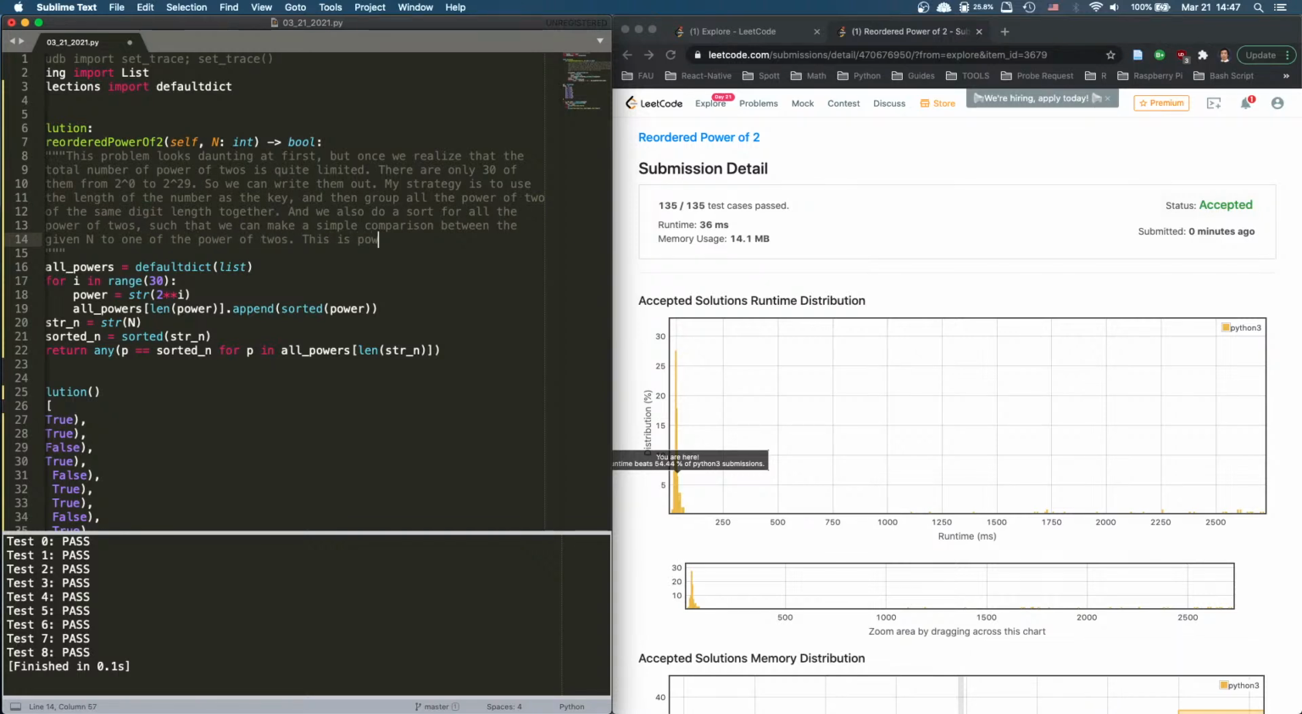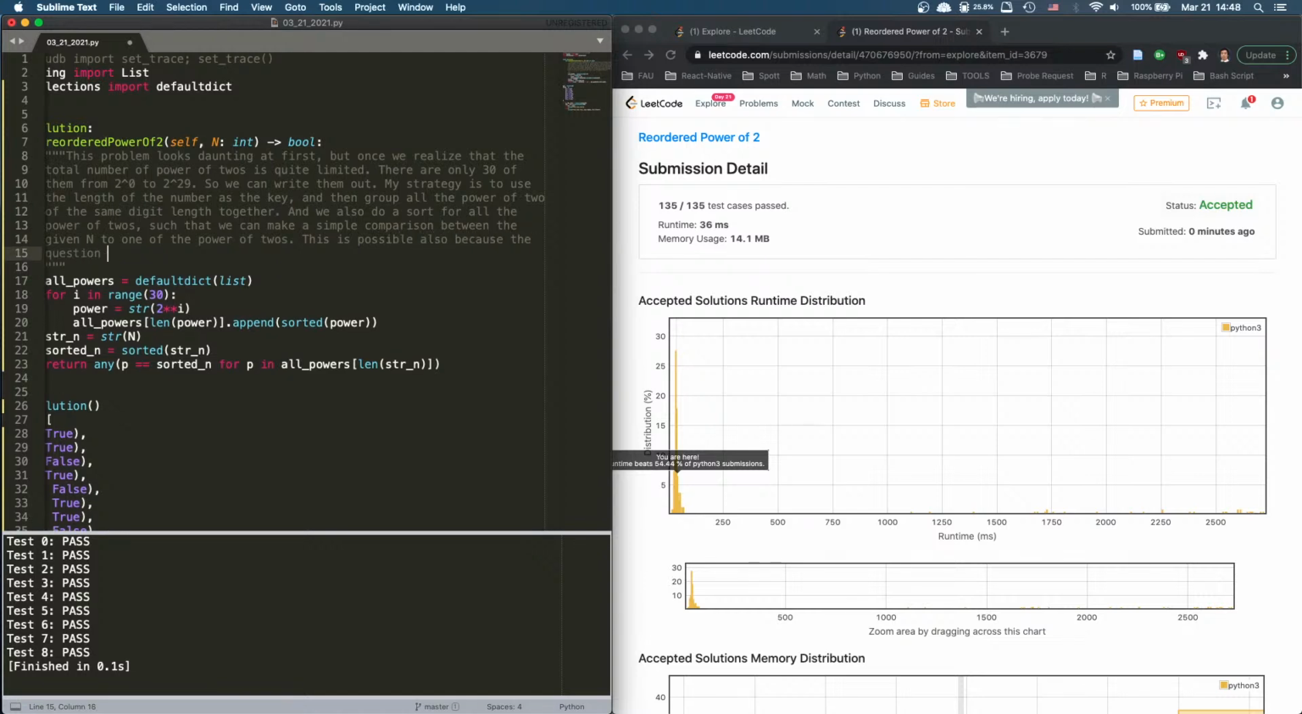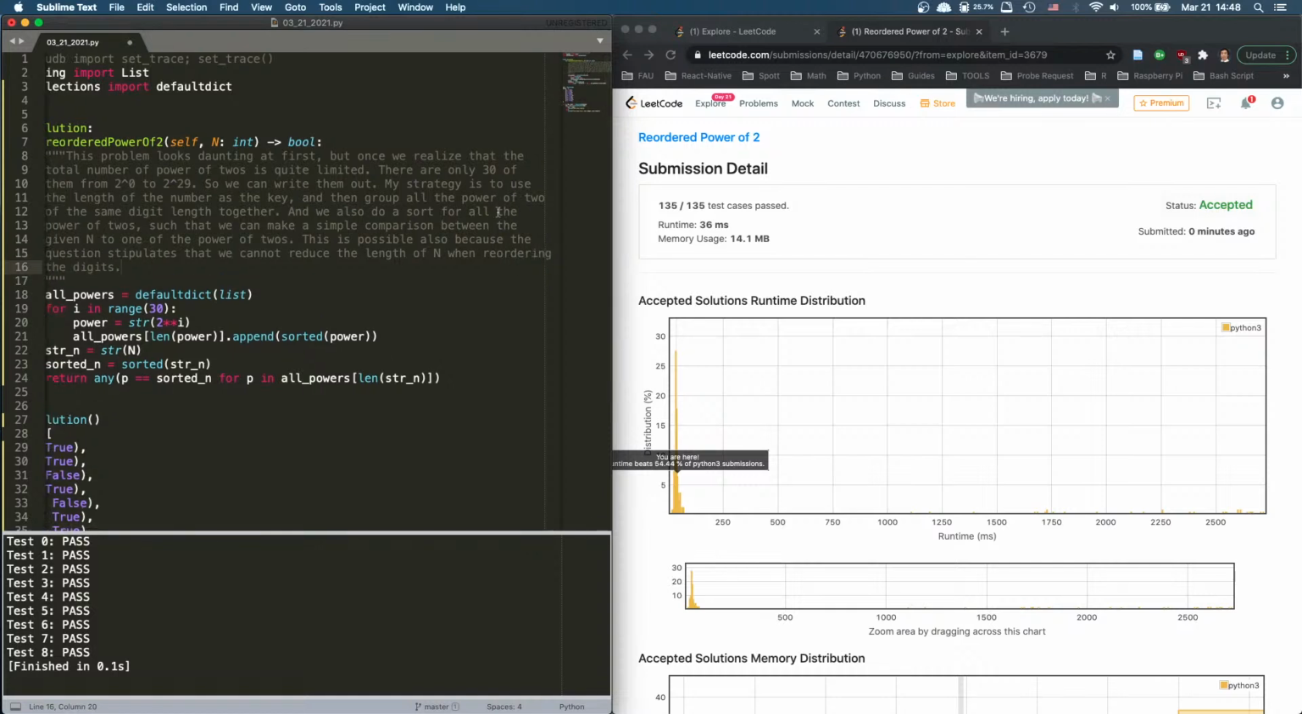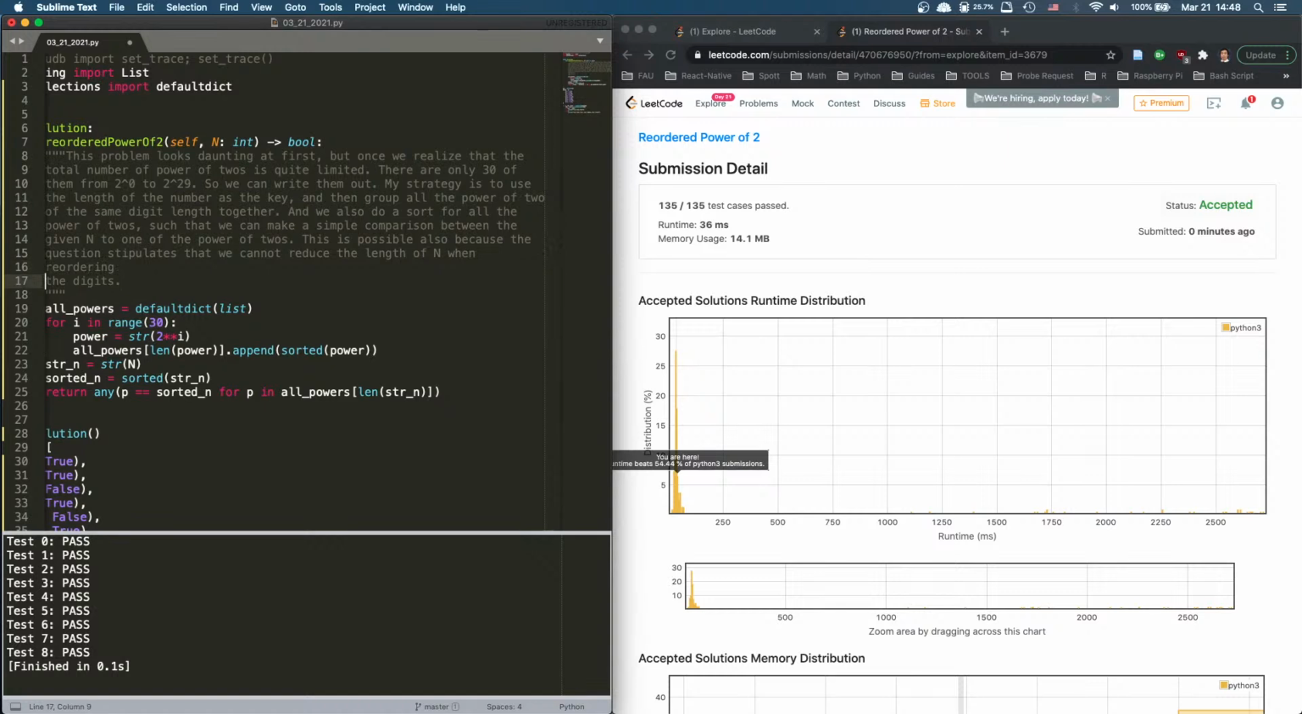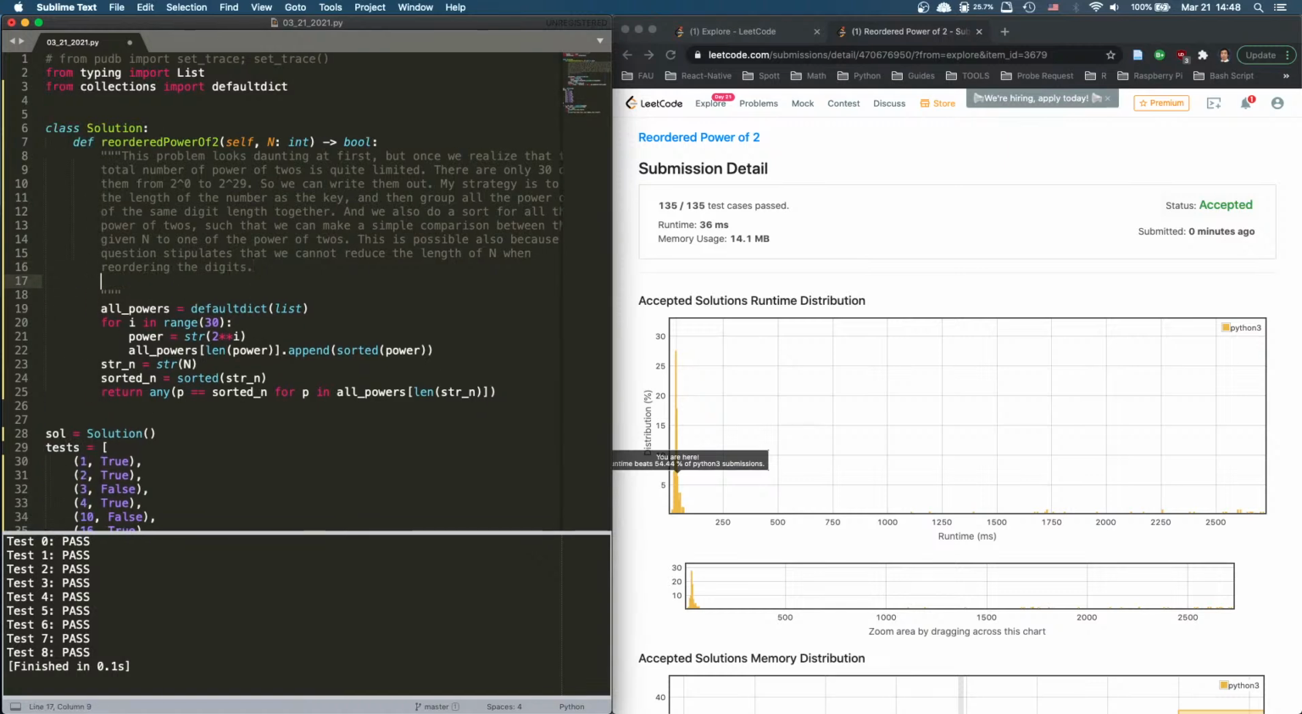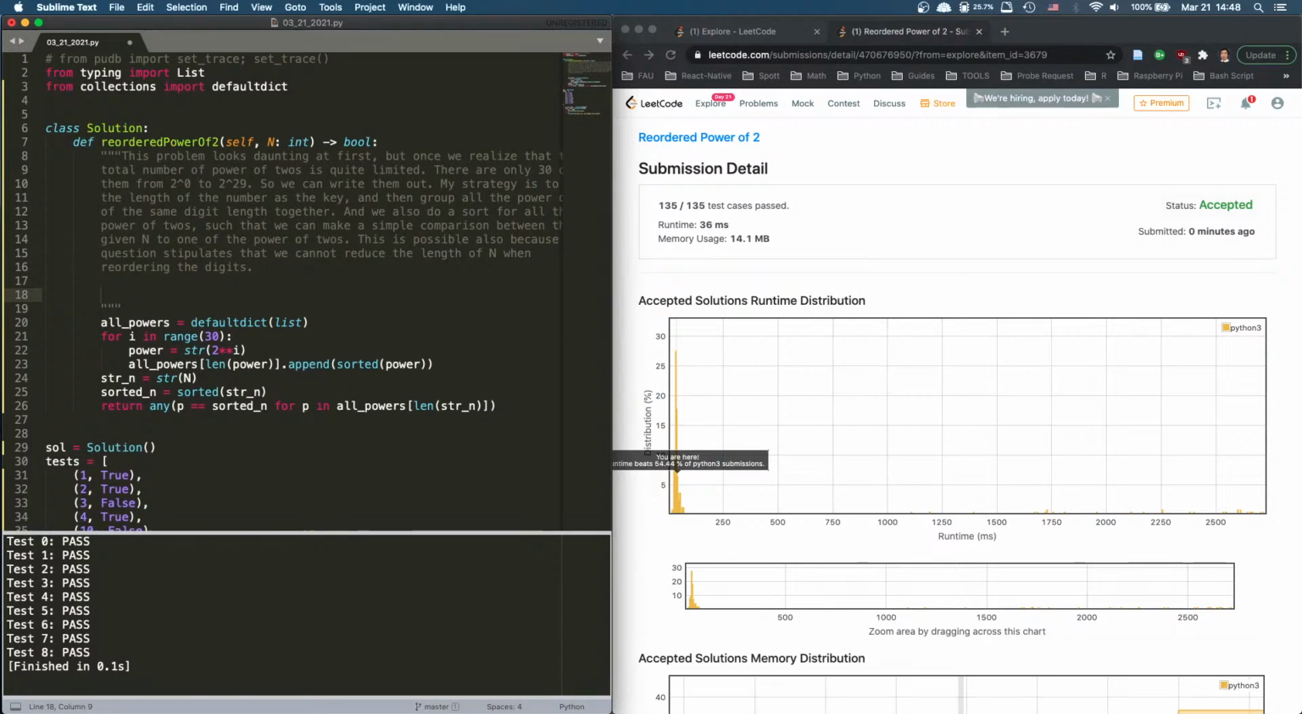Now this is possible also because the question stipulates that we cannot reduce the length of n when ordering the digits. Now we go overboard. Don't like it. Okay, so what's the runtime?